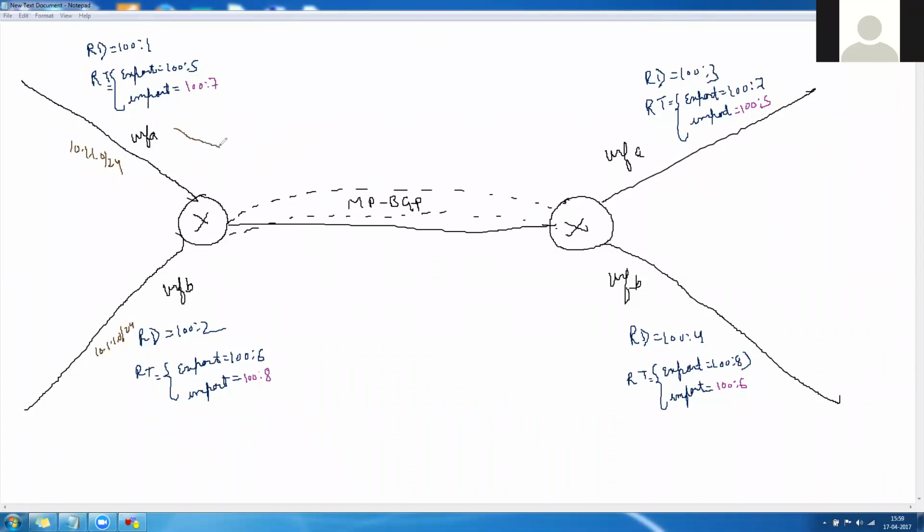One route is coming from here. 10.1.1.0/24. RD will be there. RD is 100:1. So I'll mention this is RD, and I'll mention this is called a VPN v4 route. With that, RT is also carried, 100:5. Which RT? Export RT.